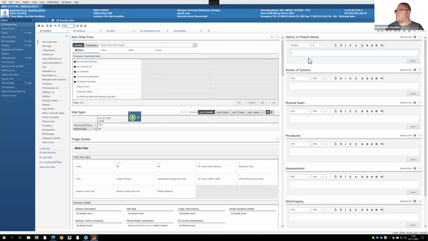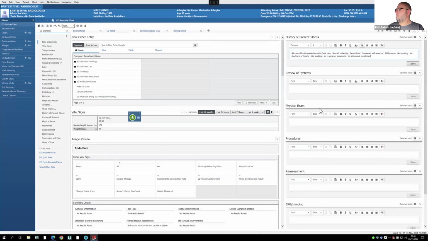45-year-old male presenting with chest pain, period. Started yesterday, period. It's intermittent, period. Increased with exertion, period. Mild nausea, period. No vomiting, period. Mild shortness of breath, period. Mild sweating, period. No respiratory symptoms, period. No abdominal symptoms, period. And there you go.